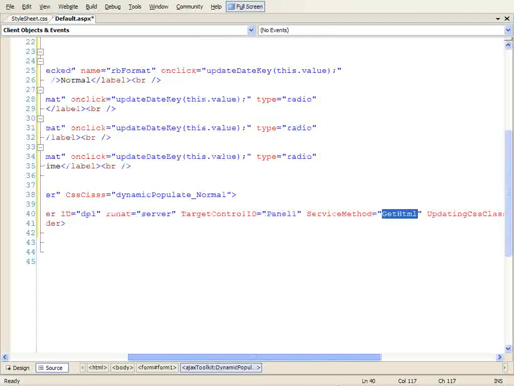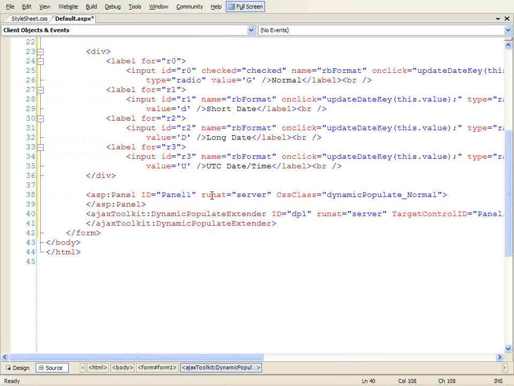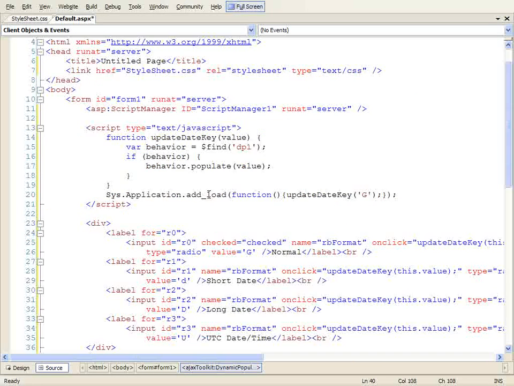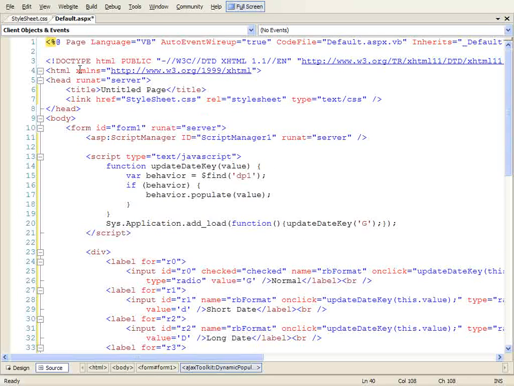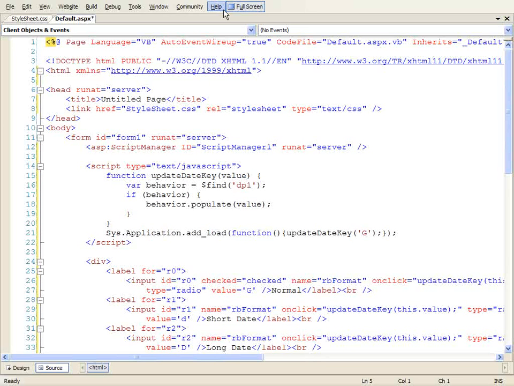So you can understand here that there is an implicit relationship between the populate method that we call in JavaScript and the service method, which is where the content that will be used by populate is derived from. So what we need here then is to define that getHTML web service.